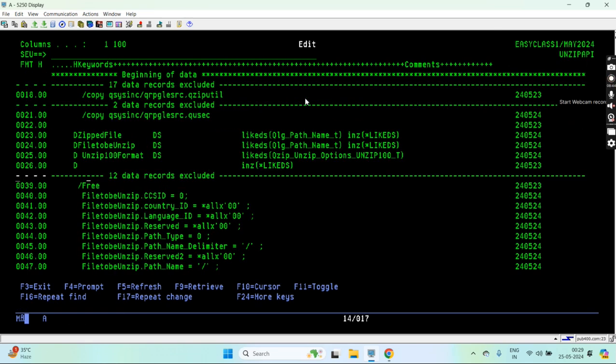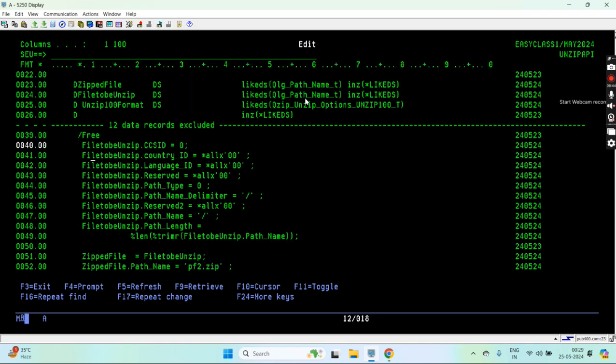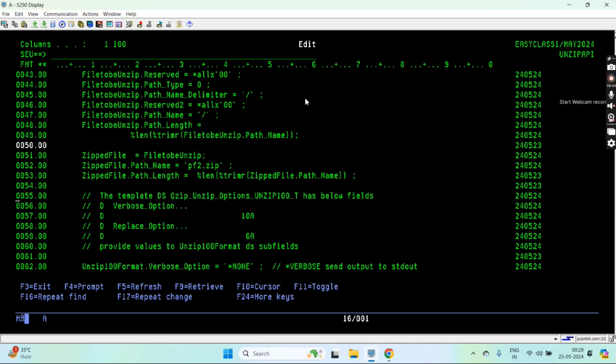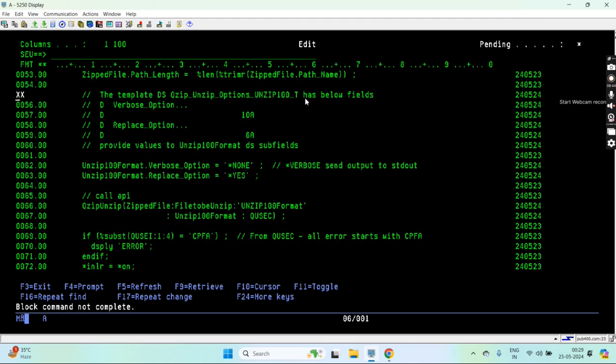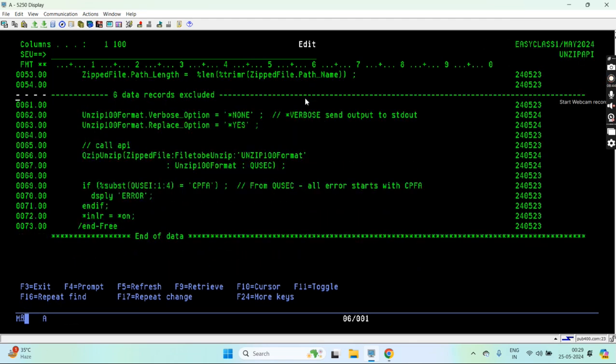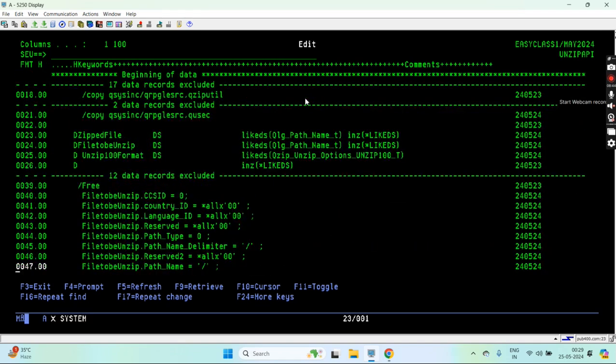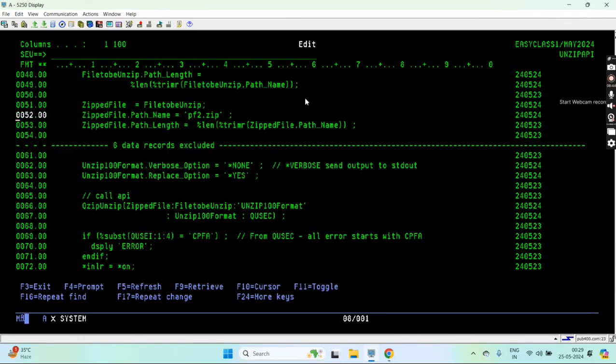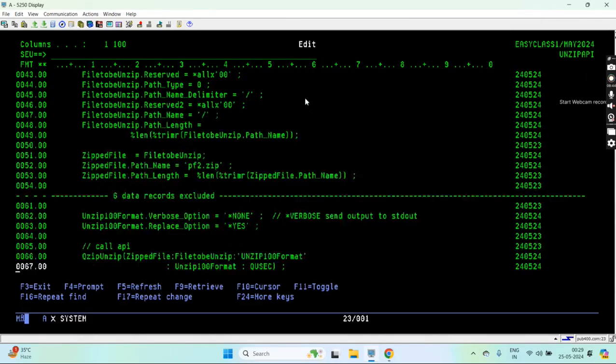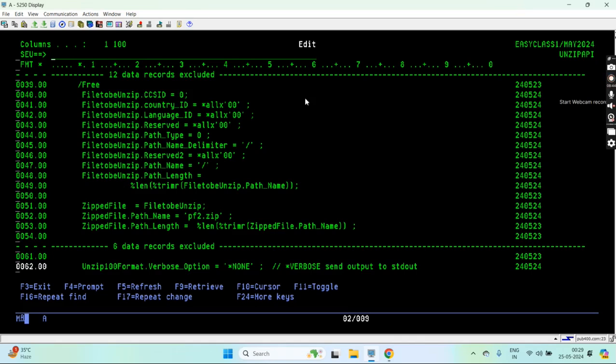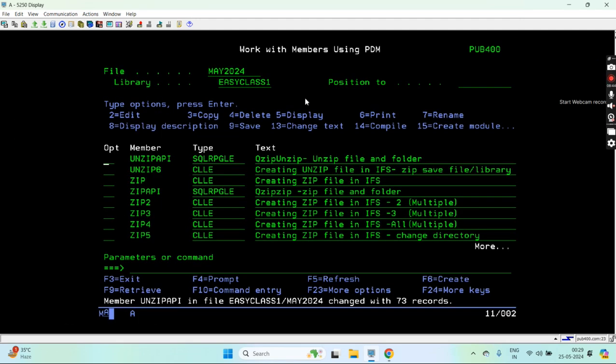So now you have these 4 lines of code. Let's hide this as well. Yes, so this is the whole code that you need to write to run this API. So let's save this code.